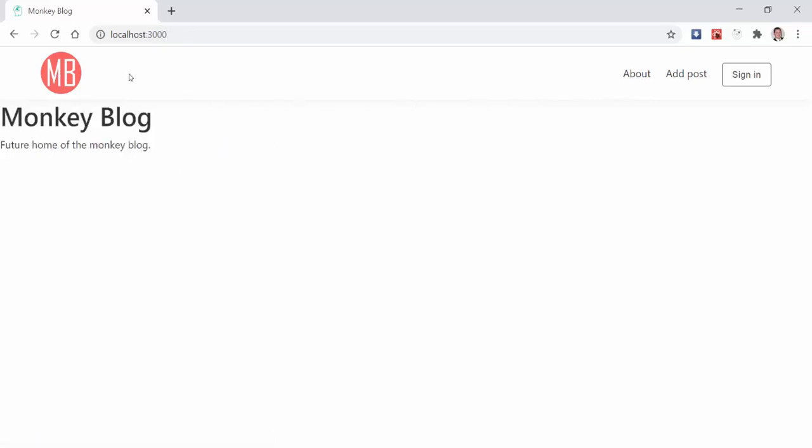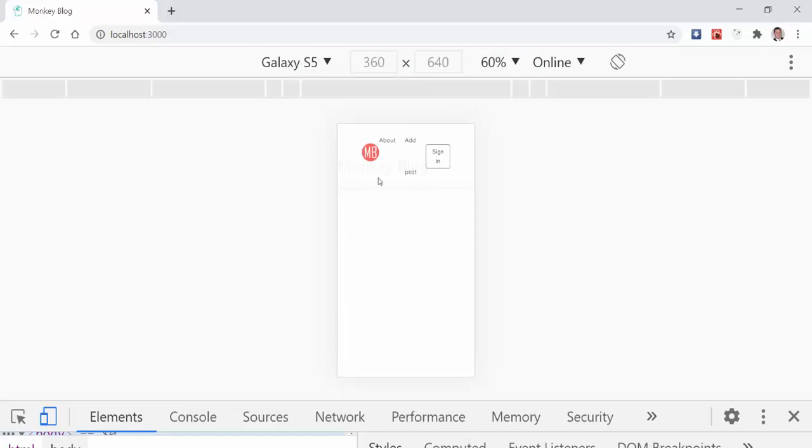Today, what we're going to do is work on the responsiveness of the header. Whenever we go into a mobile view right now, you can see everything just bunches up and it doesn't look great. So what we're going to do is add a menu button. We're going to move our links into a drop-down drawer, and then we'll have it hide and show when you click the menu button. All right, so let's get started.